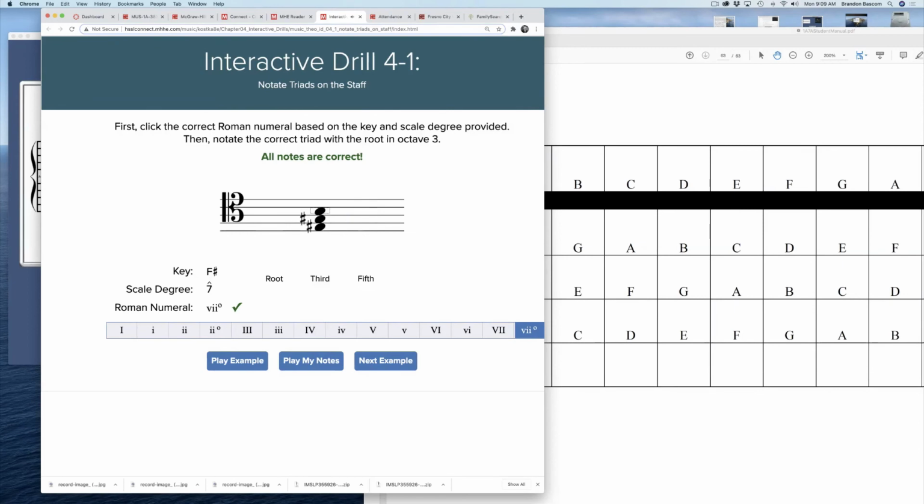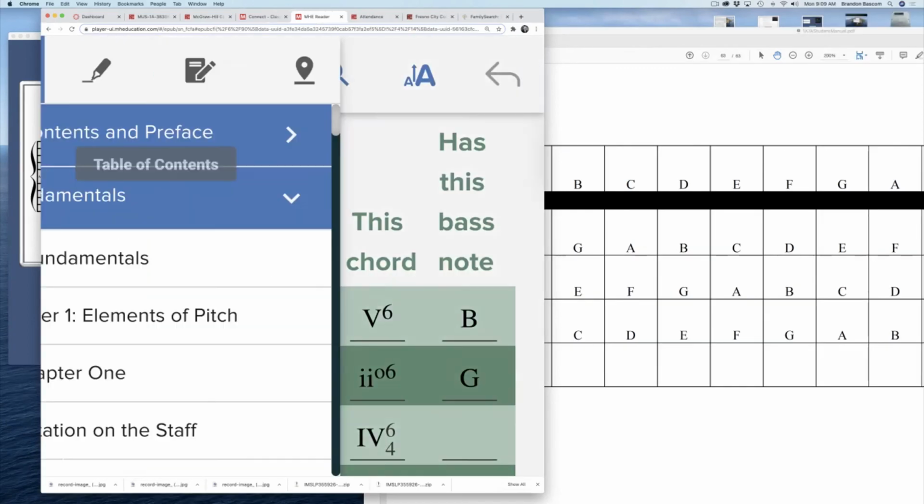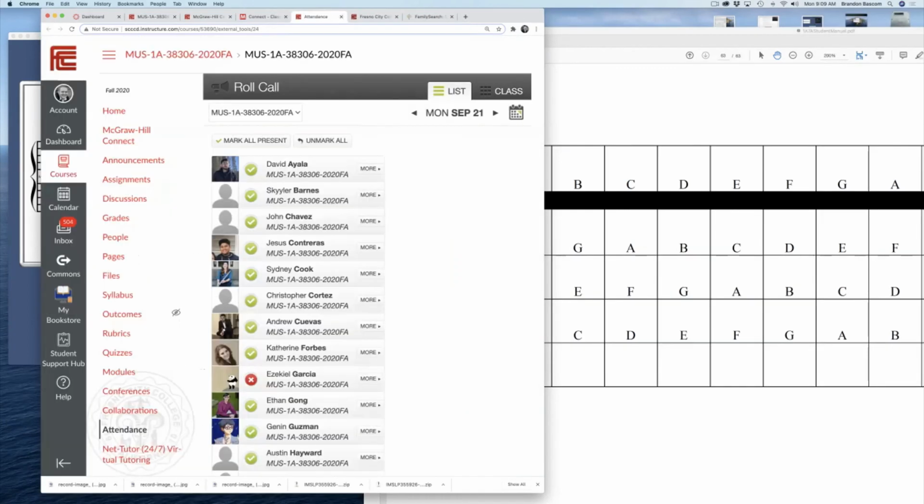Well, I'm not going to be spending much time with that interactive drill, I'll tell you that right now. All right, let's hop over to our workbook assignment.